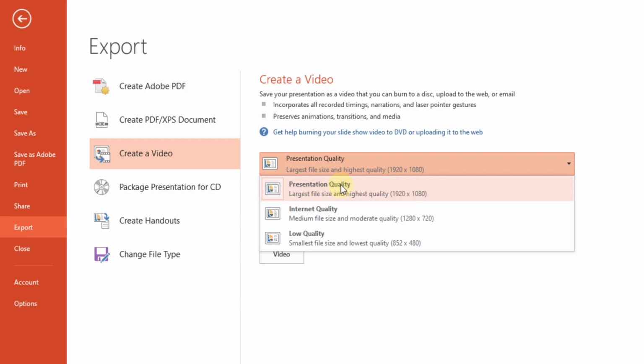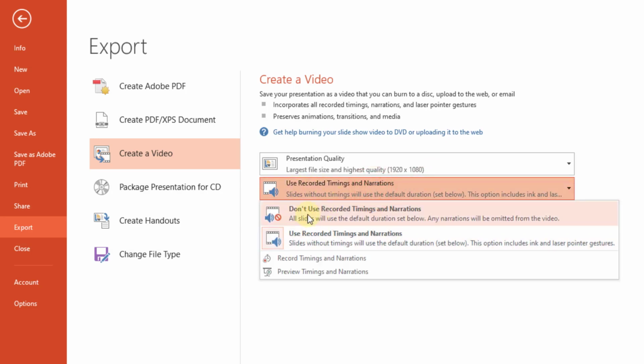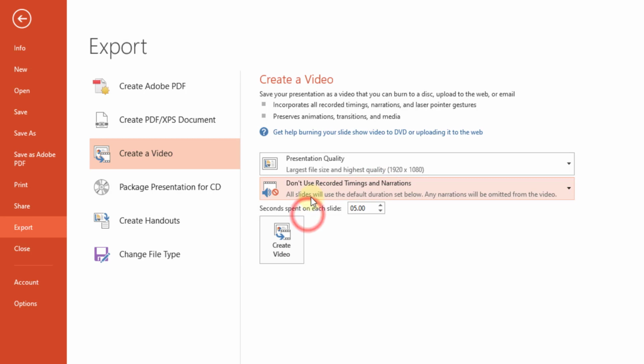1920 is HD, so it's good. I'm selecting this. Seconds spent on each slide, 5. It's cool. You can even change it to 10 or 7. 5 is good. So I'm going to disable this use recorded timings and narrations. Don't use recorded timings and narrations. Cool. Create a video. Click on that.